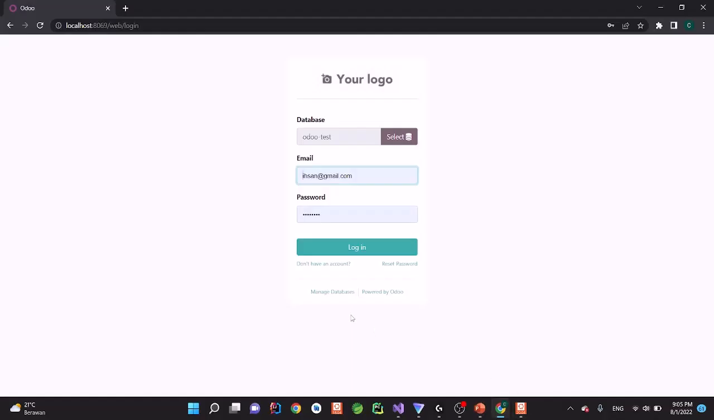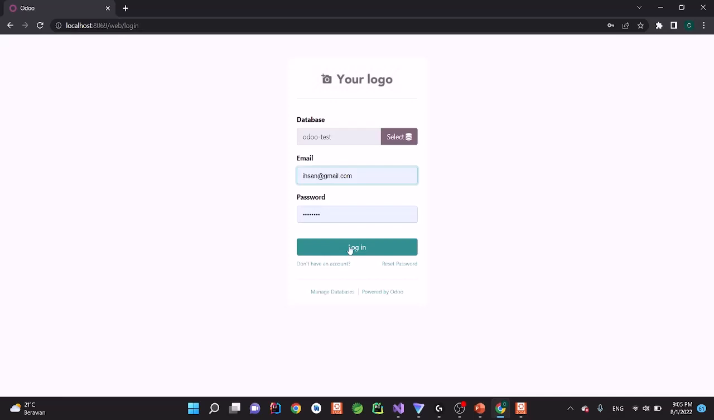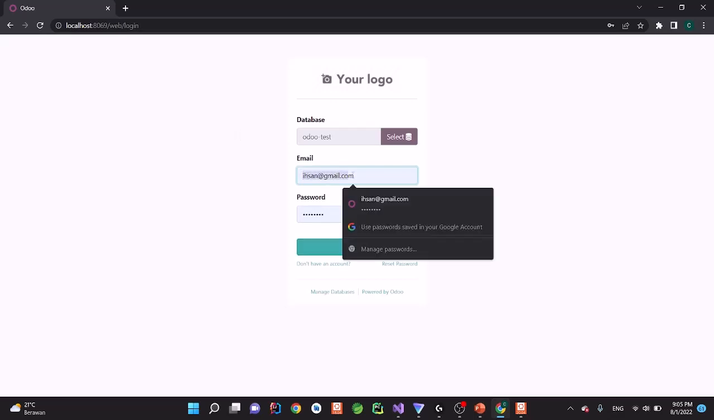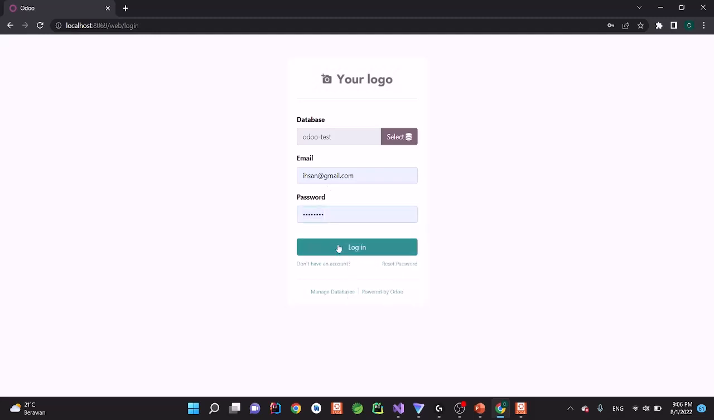Okay, here you can see we are on the login page. You can select the database if you want by going to this page and then selecting the database that you want to use. In my case, I'm going to be using this particular database, and then I just click login. Don't forget to enter your email and your password in those two fields. Okay, after that just click login.